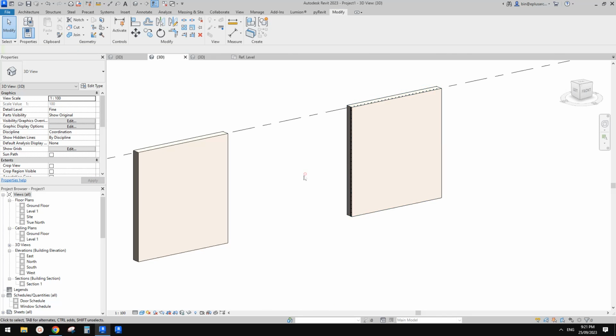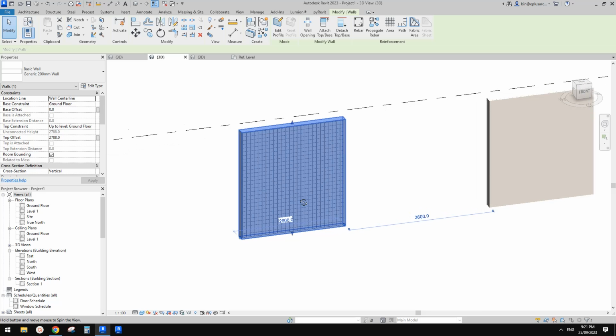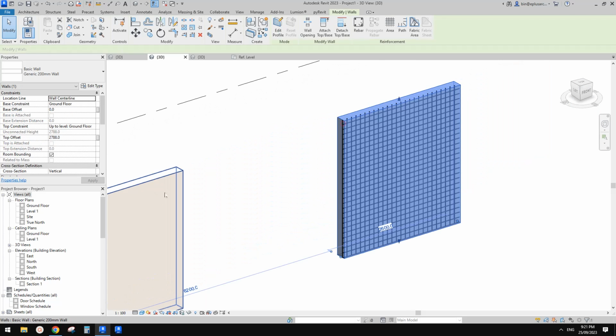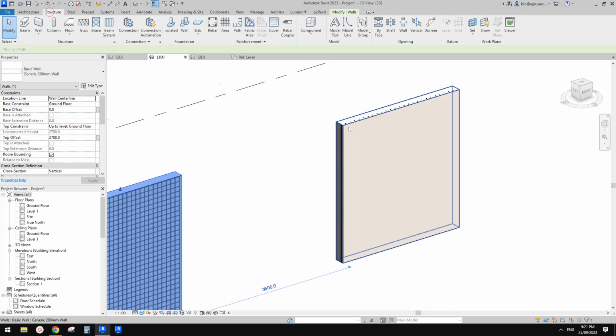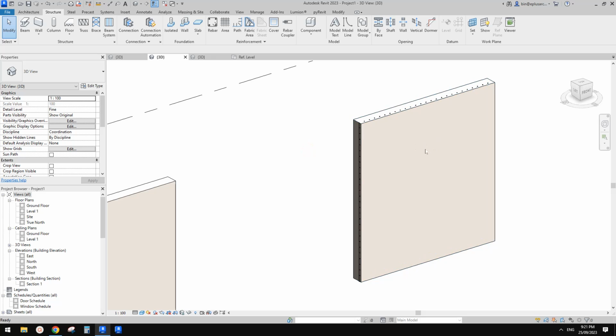So yeah, that's it. And of course, Rebar is the best way of doing this, but if you don't want to use structural stuff, if you want to create a family yourself, yep, so this is it.